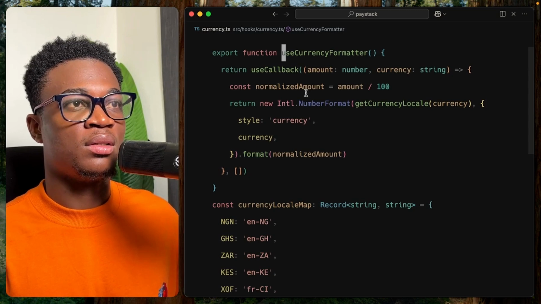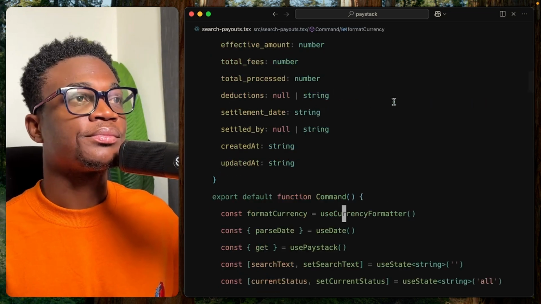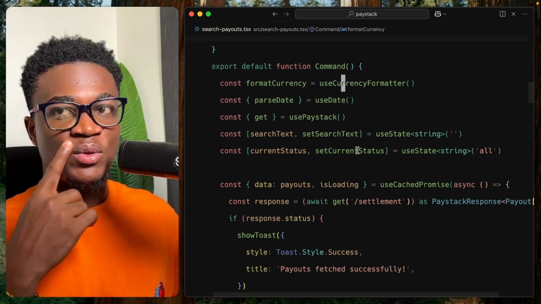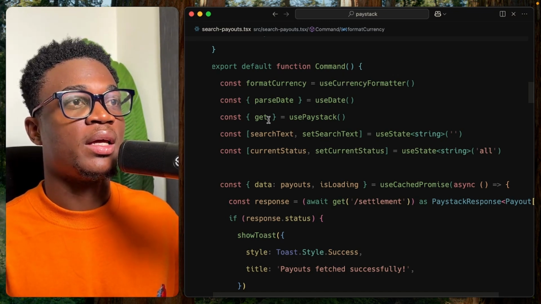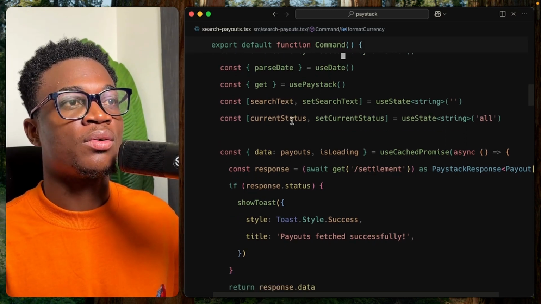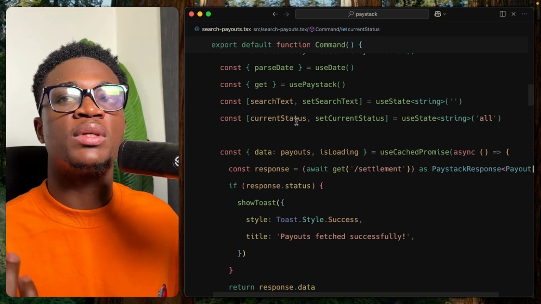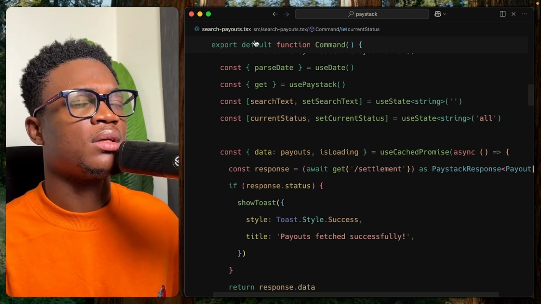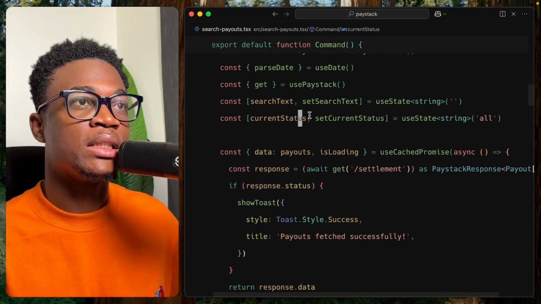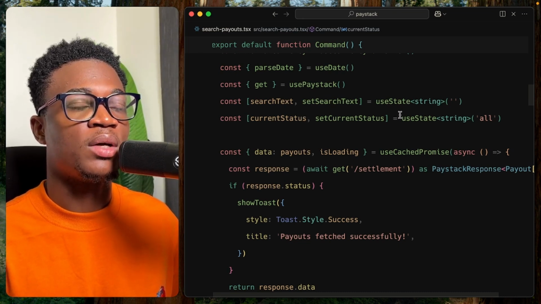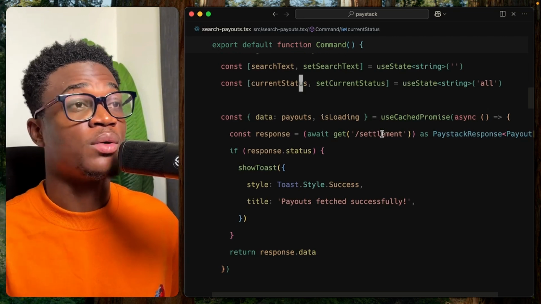We're using Intl.NumberFormat, so this is how we get the locale. Now we'll parse the dates, because the date is going to come in a format that is not human friendly, so we've got to parse that date. Then we use get, because this is a get request, and also set. So we're going to set the current status so that we could filter. For transactions, that drop-down shows success, abandoned, failed. But this is payout, so the drop-down will show pending, processing, then success. This is how we set the current status so that we could filter with the status.